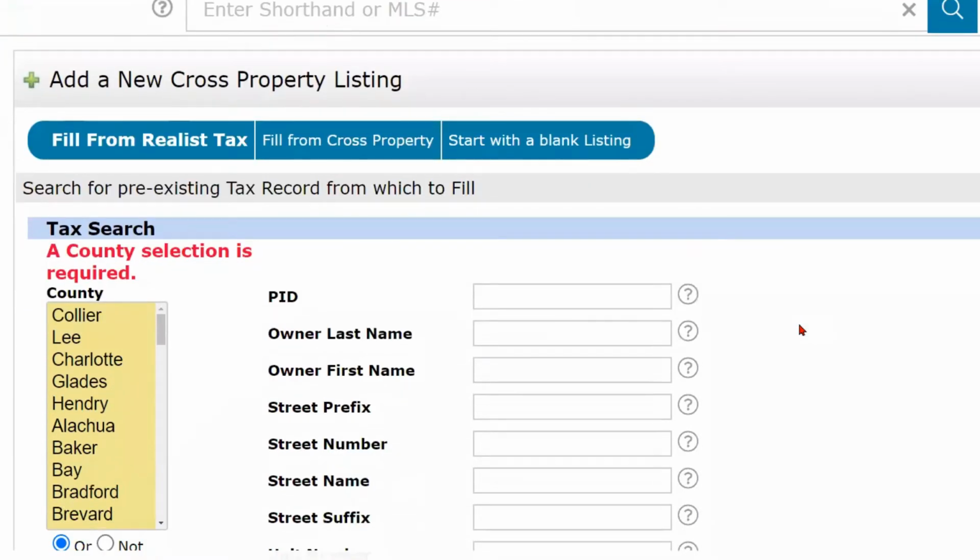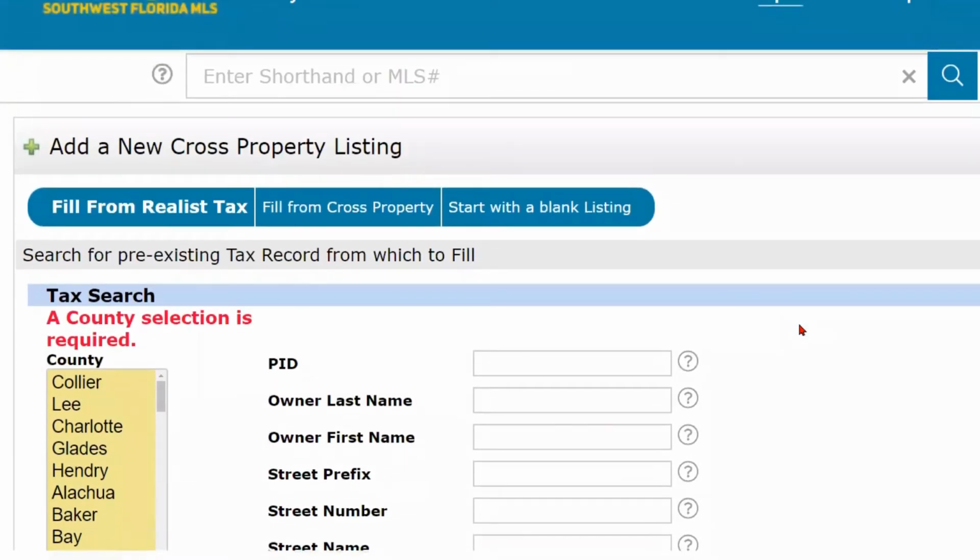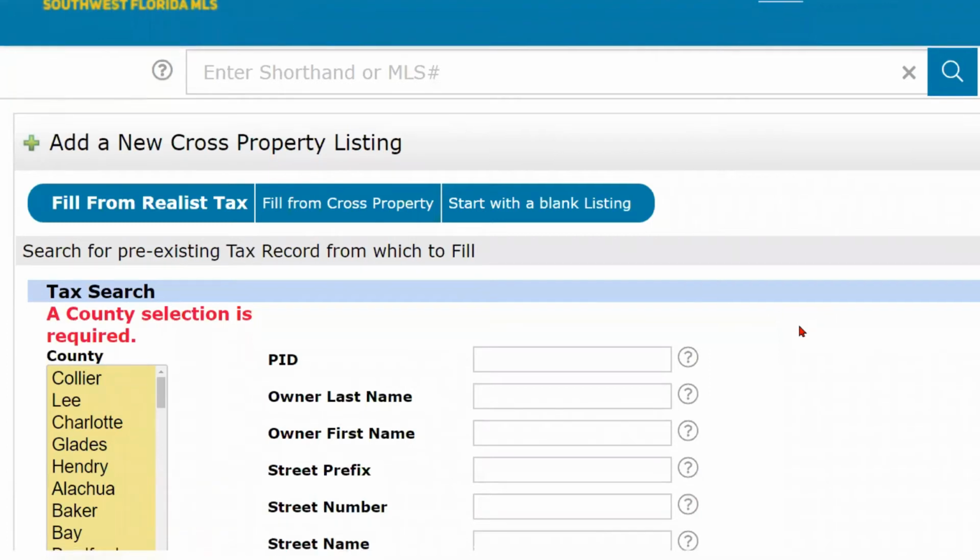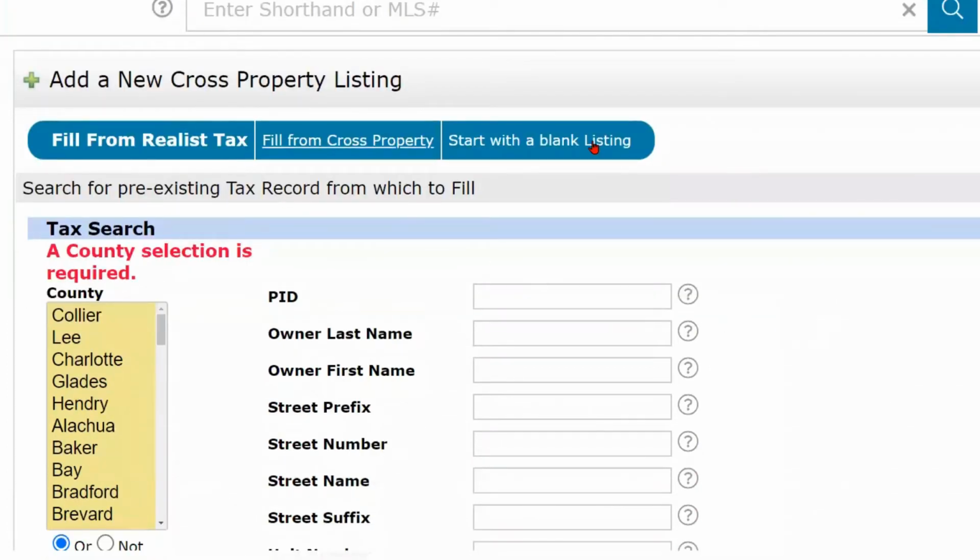All right, so you'll notice when you come to this form, once you've selected residential input or any of the other forms that you would select, the next form that you're going to come to is where you're deciding how you're going to enter the information. The default, you don't have to do anything, it's already selected, is to fill from Realist tax. And that's what I highly recommend that you do.